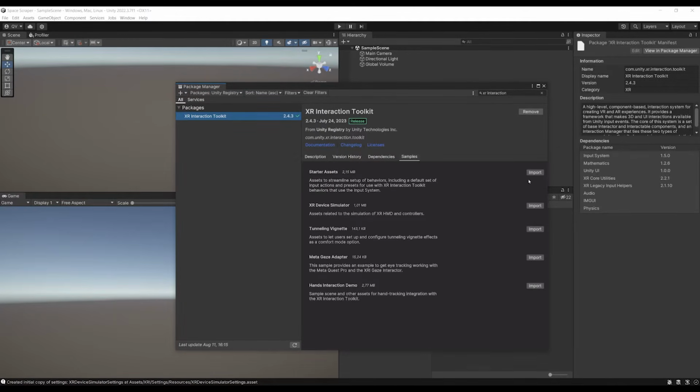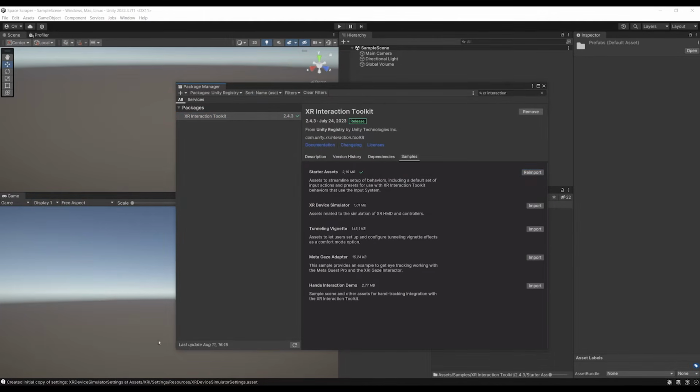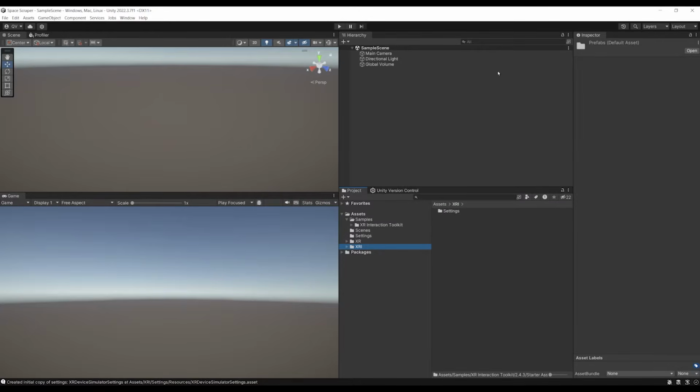We can go to Samples and here install the starter assets by clicking on Import. And there you go. Now at this point, everything should be ready to use VR in this project. So let's close this window and let's get started.